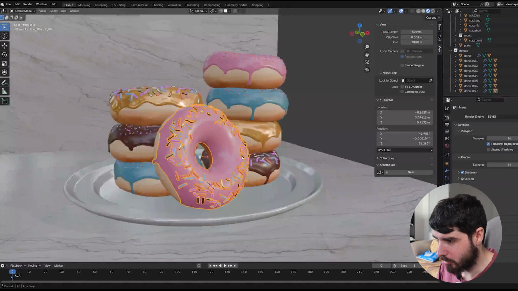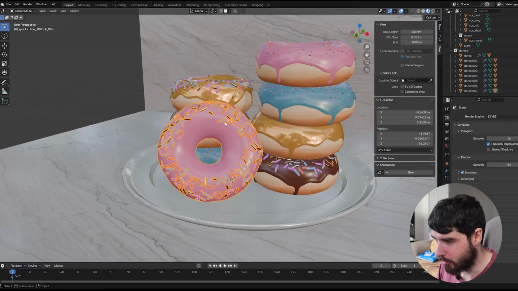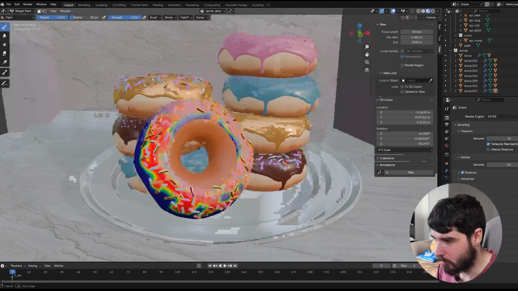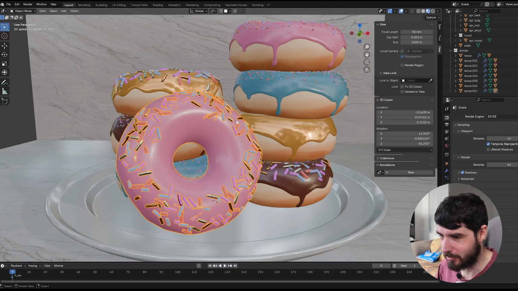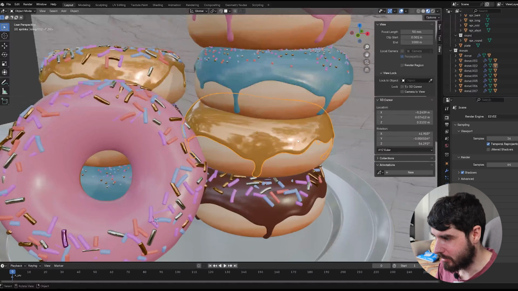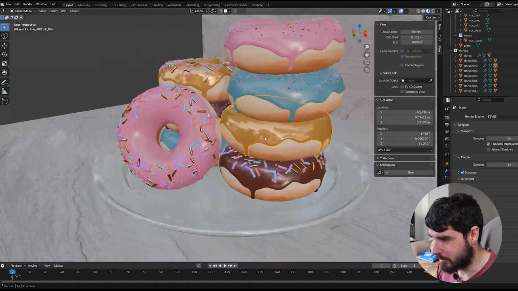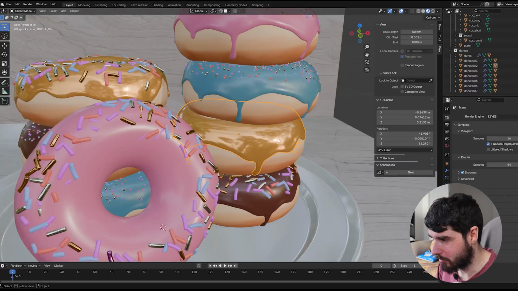Something went wrong at some point and I couldn't get these sprinkles to go further than like here. Yeah, I don't know why my weight painting stops at that point. I don't want to deal with it, so this looks fine. I decided to make this one shiny. It's like a golden caramel thing.